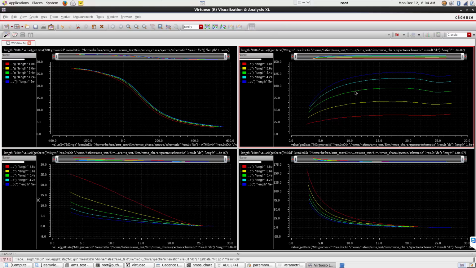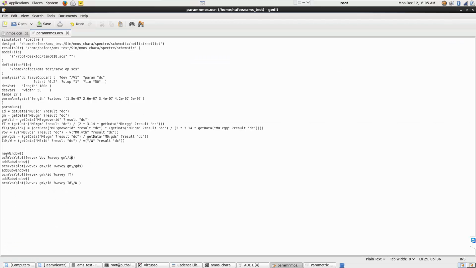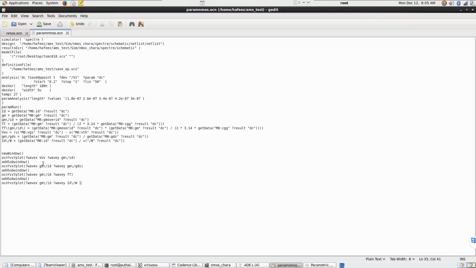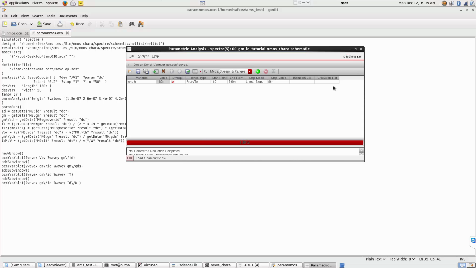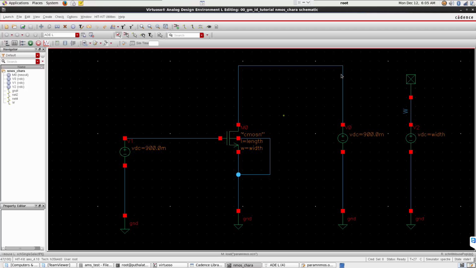Now the x-axis is with respect to GM over ID, and these are the curves that we target. These are the curves that we use for design when we use the GM over ID technique. Whatever curves you want, we can generate using the simple commands here. You can change the x-axis and you can change the y-axis separately. So we completed the tutorial for the NMOS. We can simply repeat the same for PMOS also.